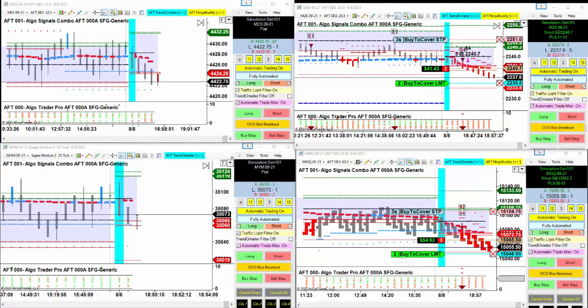Okay, now you see the MNQ has made some progress to the downside. You see the first target there, not too far away. The M2K, same thing. It's made some progress to the downside here. There's the first target.